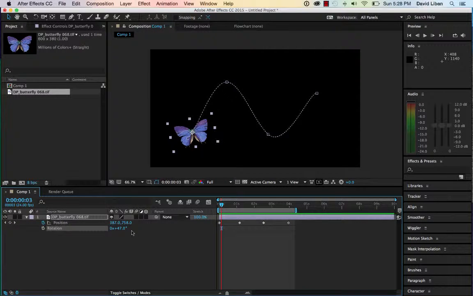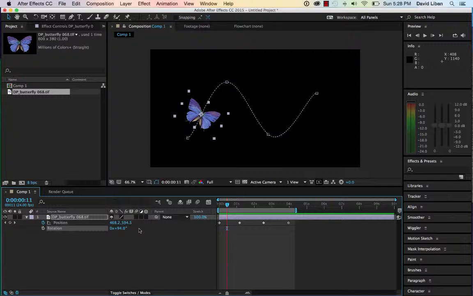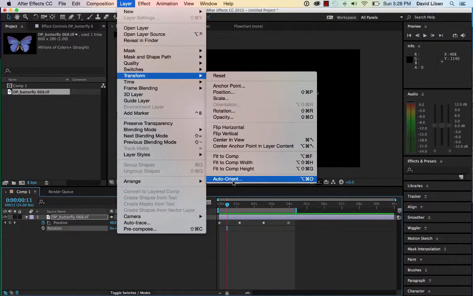But let's go ahead and just fix this up a little bit more. There we go. Now it looks like it's doing the right thing. Okay, so that's auto orientation under Layer, Transform, Auto Orient.